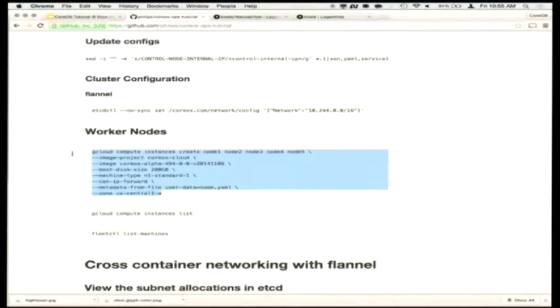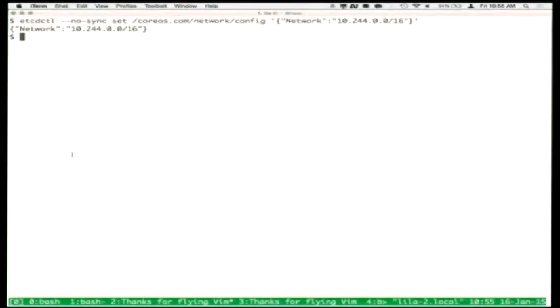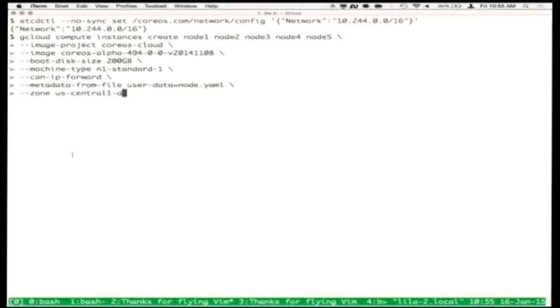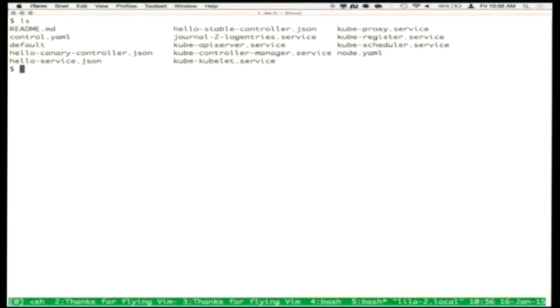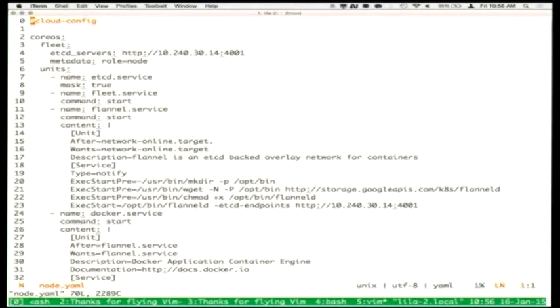So we set that configuration because the actual worker nodes are going to want to bring up Flannel and essentially do this subnet assignment to themselves. So what I'm going to do here is we're going to spin up 5 worker nodes that are going to connect to our control node. And these worker nodes, I'll just start it because the Google Cloud can take a few seconds. But they have, similar to the control node, a cloud config that describes the initial state.